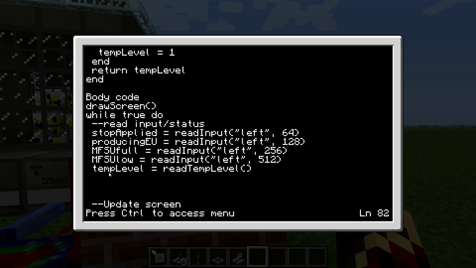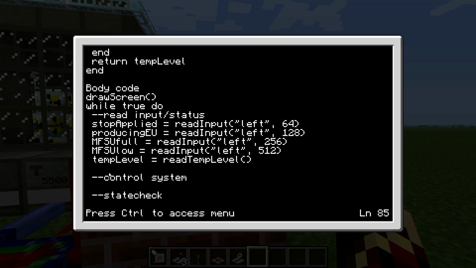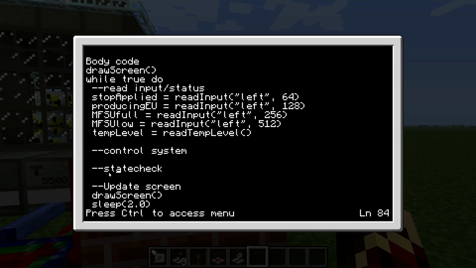So what we will do today will be long and boring. We will first make the system. Let's just make some comments. Make some control system, and then we need a state check. These are the two next things we need, and I believe the control system is easiest to start with.